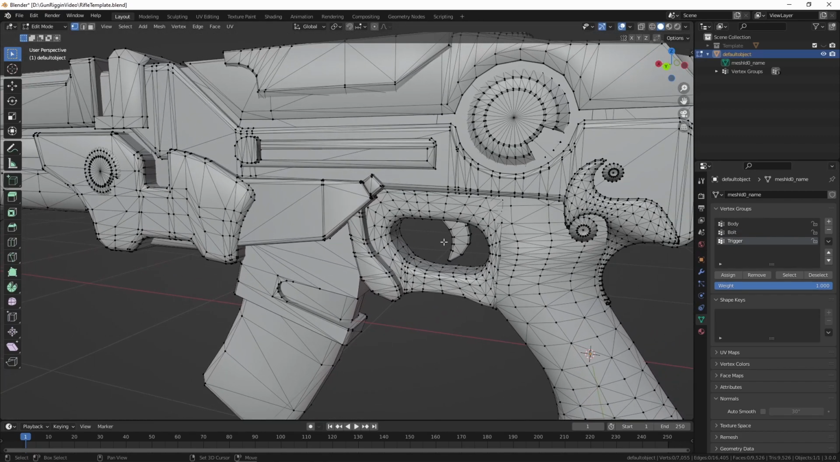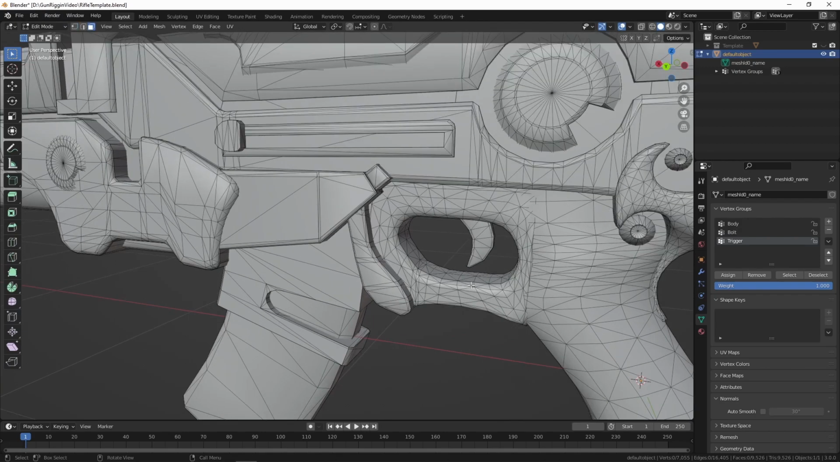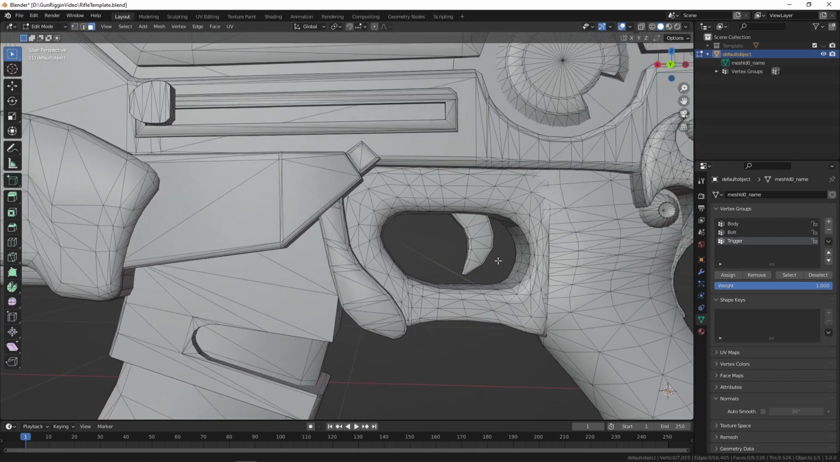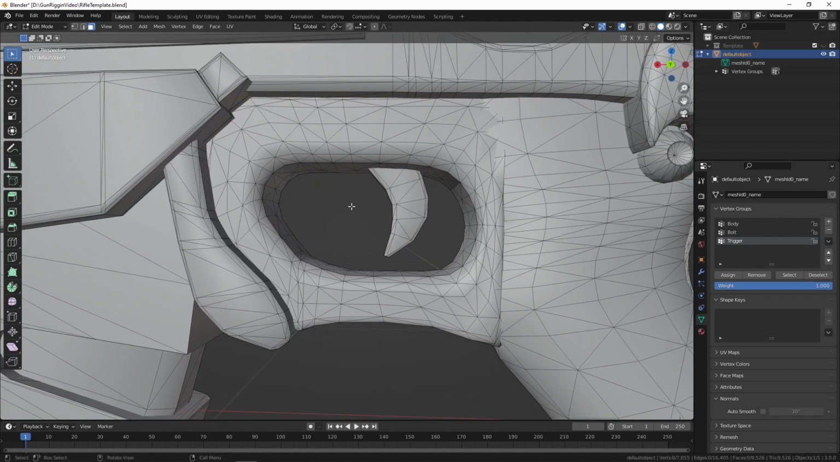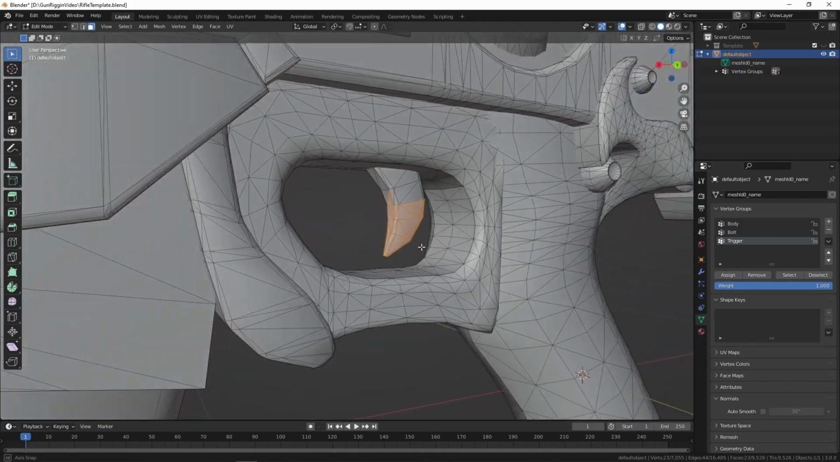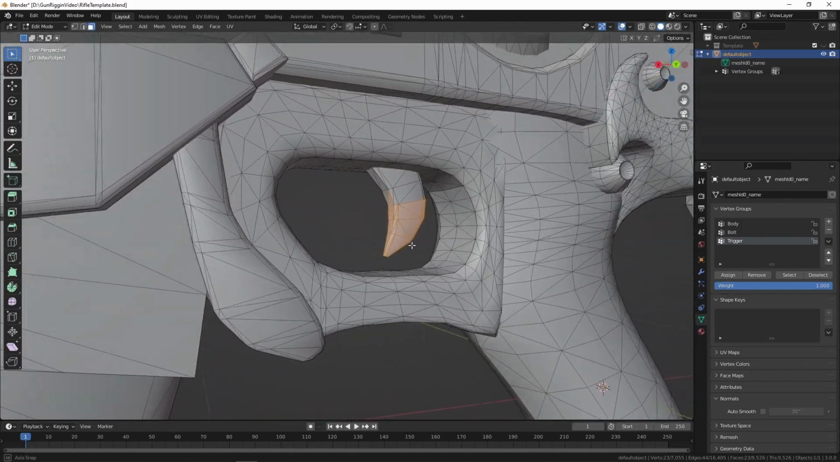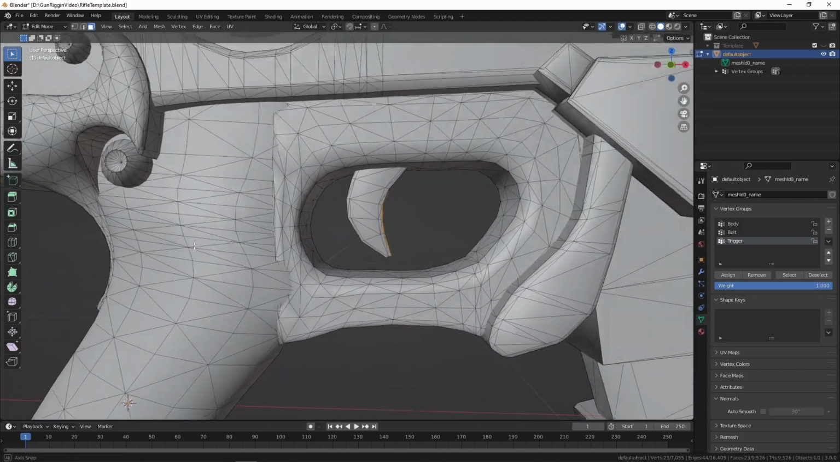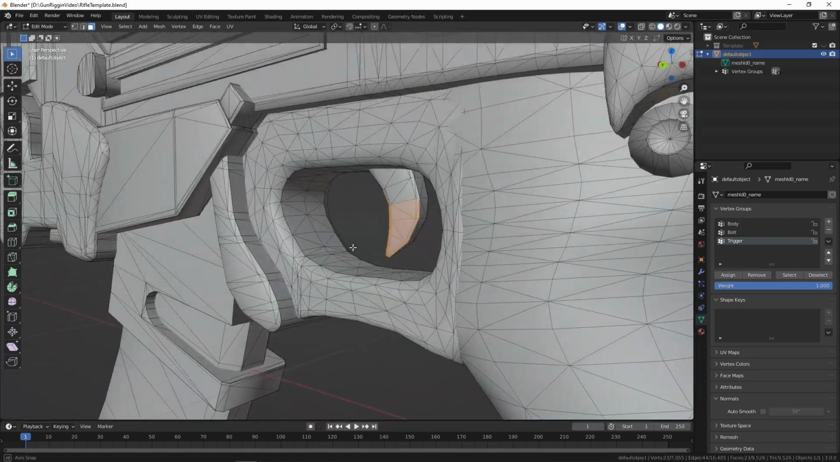Now what we need to do is go into, I usually use face select. Then we need to select, let's start with the trigger. So you can drag and drop right like this. Then you can see these faces turn orange, that means you've selected them. Now you only select on the one side because this drag and drop doesn't go through faces.